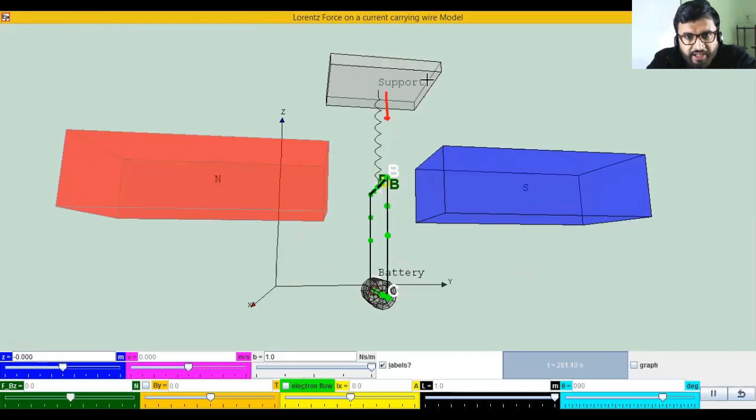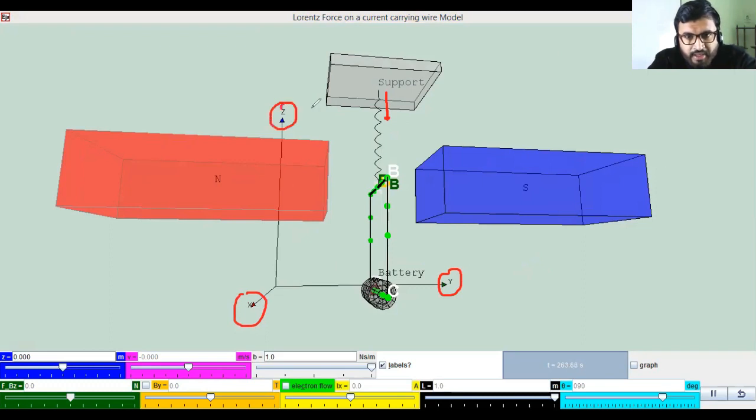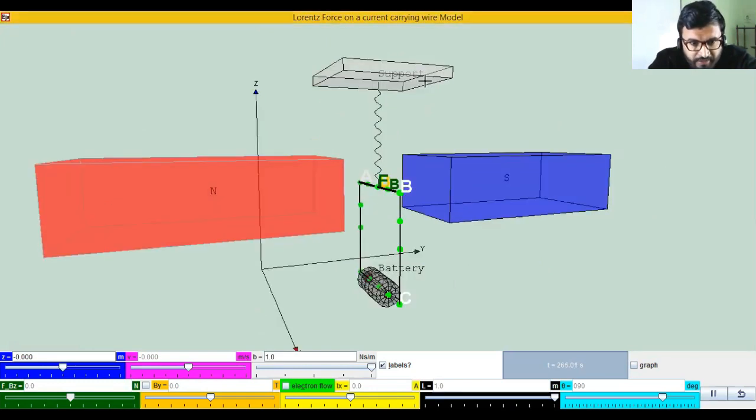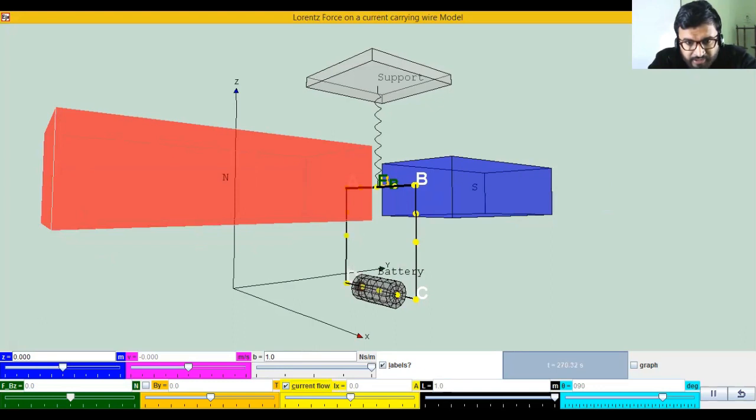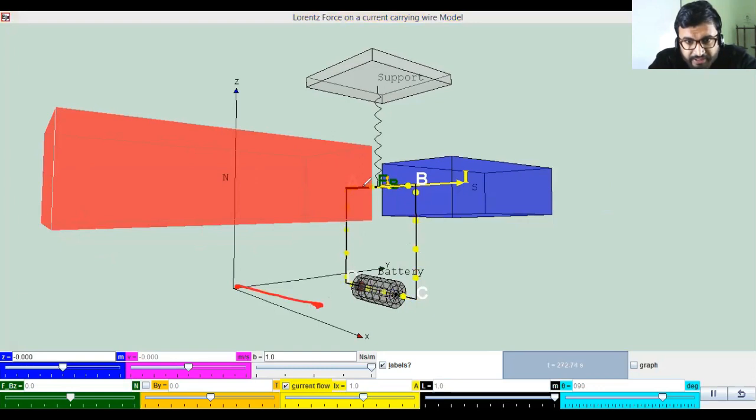Now observe the X, Y, and Z axes drawn with the help of arrows in this animation. Here we have the Y axis, here the X axis, and here the Z axis. There are triggers given at the bottom of the screen from where we can increase the magnetic field and the current. So I'm checking this current flow, and the current flow X means the current flow in the X direction. When I increase this value, as you can see, the electrons have started to move in the X direction, from the origin towards the X inside the conductor. So you can observe the motion of these electrons.